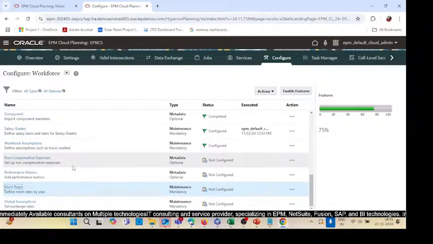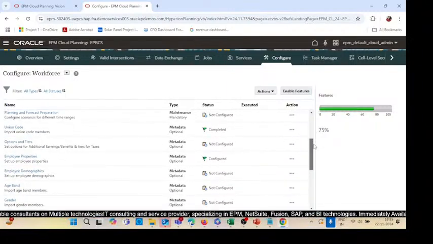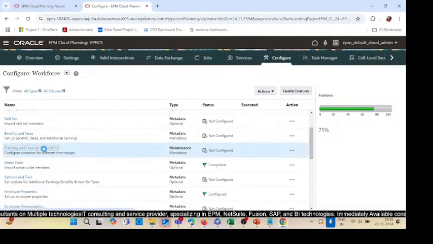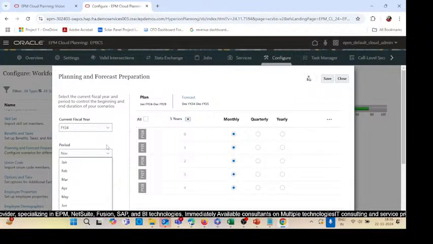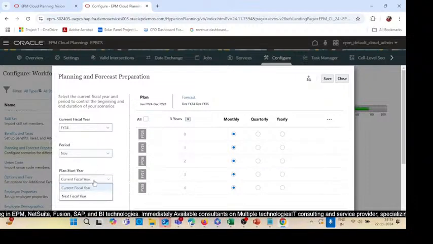Now one more thing we need to check in the planning and preparation, forecast preparation window, what will be the plan here, because right now November is going on. So the period I have specified is November, and I can choose November or any other month as well from when I need to start the planning. Okay, I can choose the next year also. So if I want to start the planning next fiscal year, I can select this.